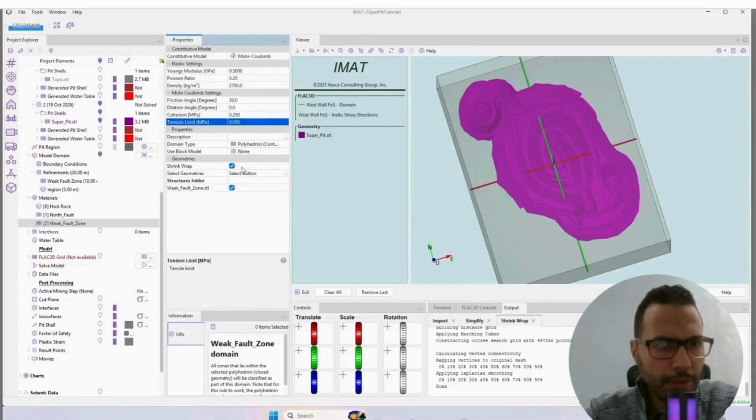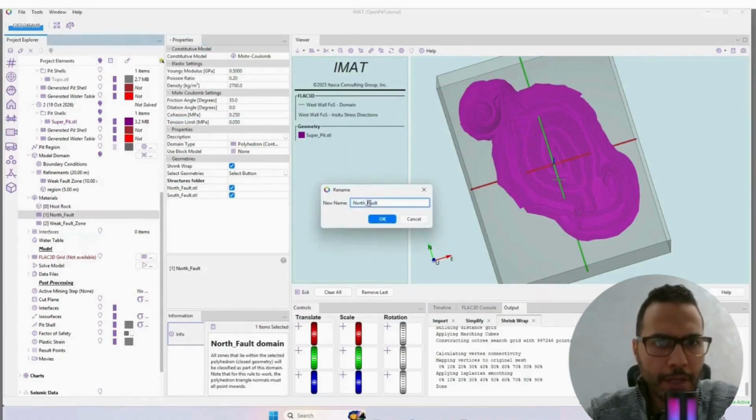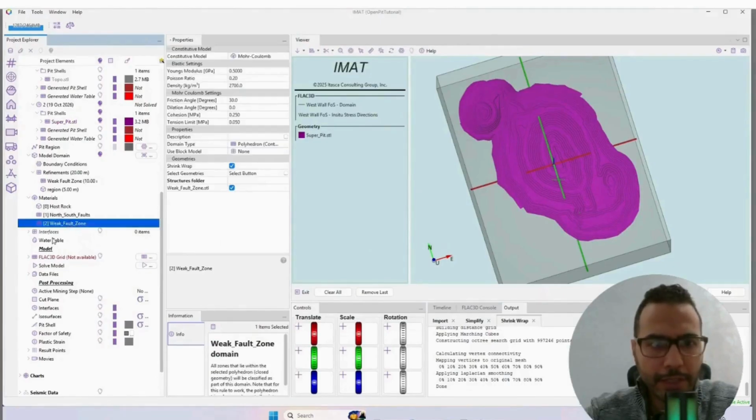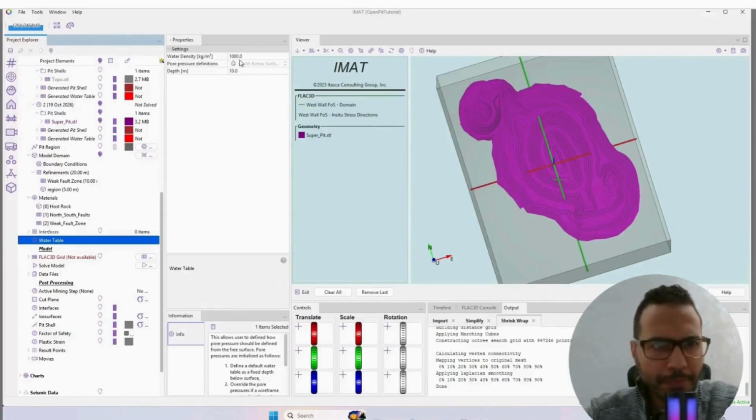All right, looks good. Okay, I'm going to rename the faults. I'm going to say north and south fault. And then for the weak zone is good. For interfaces, basically I haven't created any, but we can create them with relative ease on IMAT. I'm going to make another video for that, so stay tuned. And then we move on to the water table, and we can select the depth. It's going to be 5 meter.